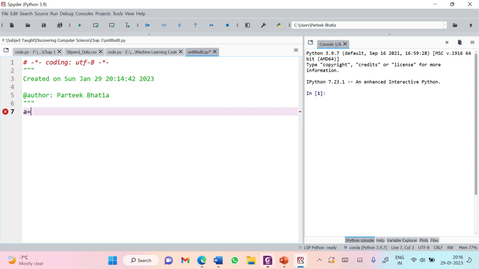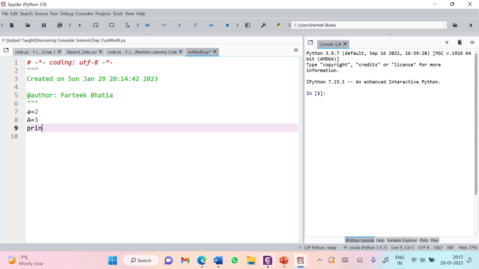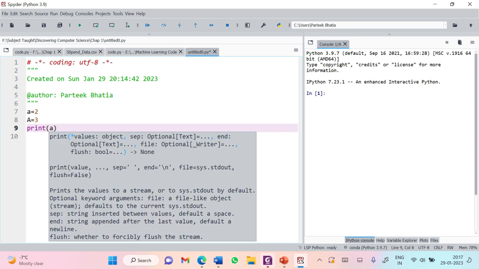Let's suppose I have a variable a and I have assigned a value 2 to this variable. Let's create another variable A, but this time A is in uppercase and I have assigned the value 3 to this. So here I have two variables with the same name, but one is written in lowercase and another in uppercase. You can see that lowercase a has a value 2 while uppercase A has a value 3. So let's write print statements to check the value of a.